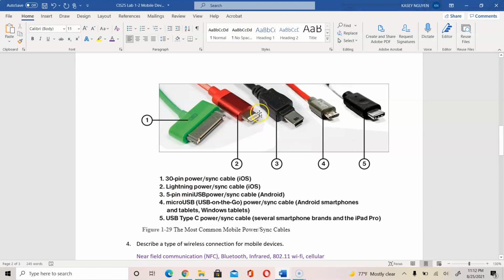Number 2 is your Lightning cable. This is common for Apple portable devices. This is used for power and data. So if you want to connect an Apple system like a phone or one of the iPods, then you can use that to transfer. I think this came out about iPhone 5 and they continue to use it.